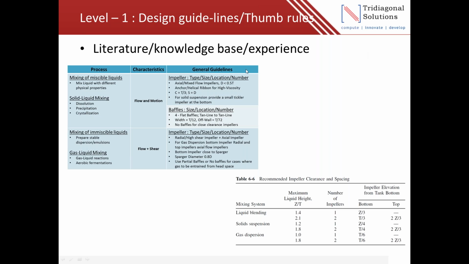And then if we need to get good flow patterns, we should restrict the impeller diameter to be equal to or less than 50% of the tank diameter. The impeller diameter should not exceed typically 50% of the tank diameter. If we have very high viscosity fluids, then we can look at use of anchor or helical ribbon impellers.